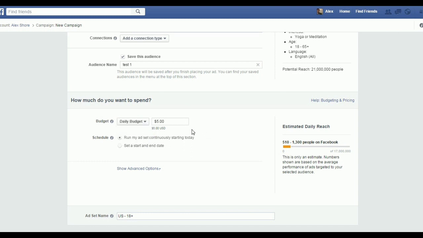If this is your first time running ads, you want to start with a daily budget and start small. Enter the amount of money you are willing to spend per day on promoting your website. $5 a day is a good, safe amount to start with. You can change this amount later on, so you can come back and increase the budget if you feel that $5 a day just isn't enough.